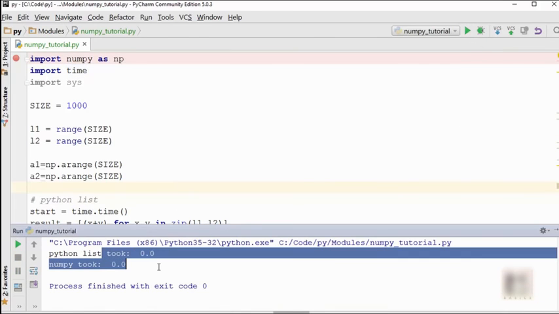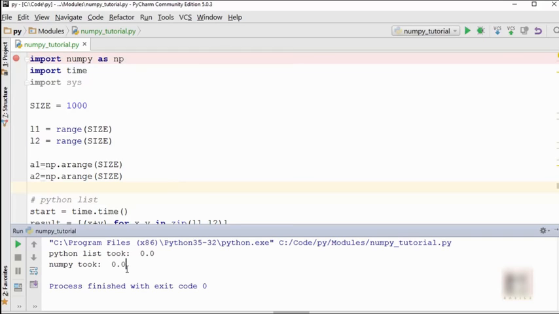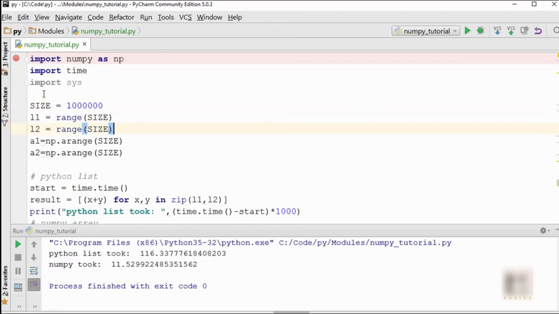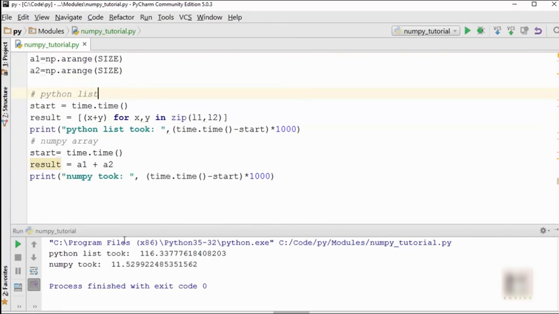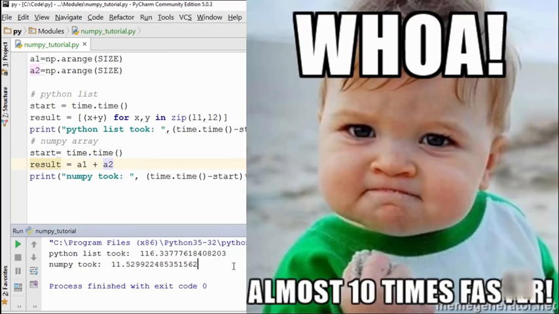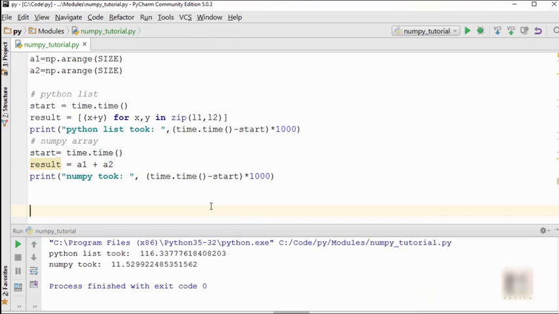It says Python list took 0.0, numpy took 0.0 because this size is pretty small. So I'm going to increase the size and do the processing for about 1 million elements here. Now you can see that in order to add a million elements from two lists, Python list took 116 milliseconds versus numpy array took 11.5 milliseconds. This is crazy fast. So when you're processing millions and billions of numbers, it just makes sense to use numpy.